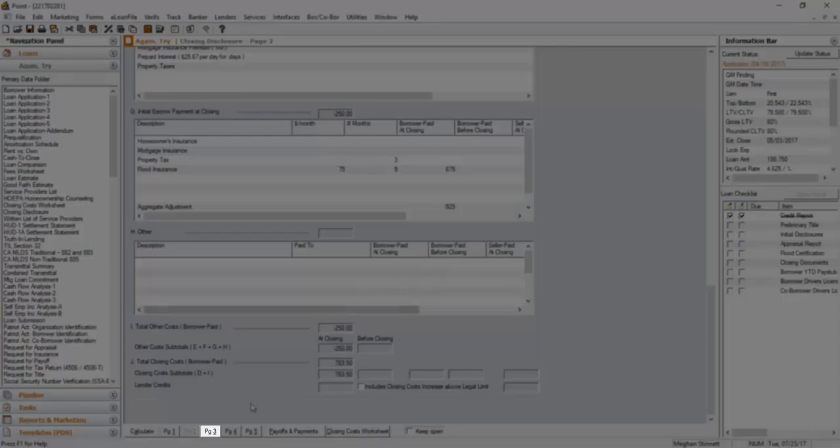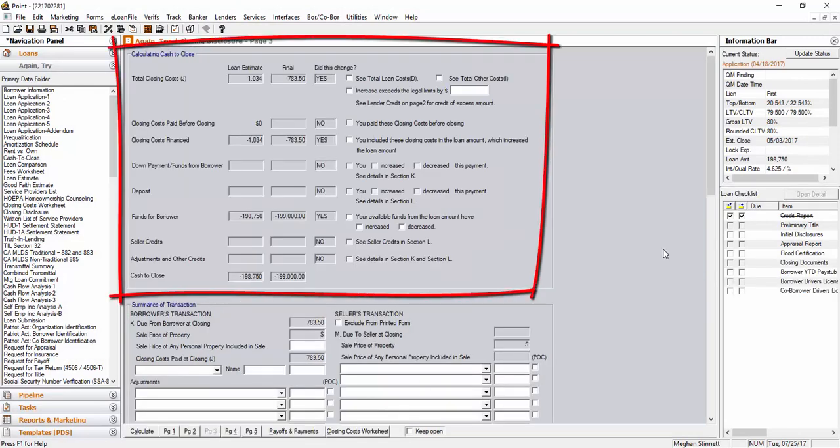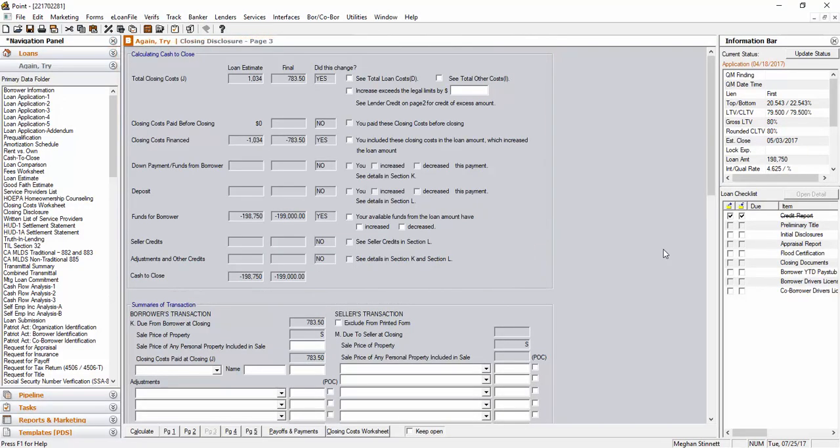Click the Page 3 button on the bottom of the page. Once Page 3 opens, review the Calculating Cash to Close section. The data from the POC checkboxes, Paid By, Type, and Name fields on this screen are used for UCD XML export purposes only and are not included on the printed closing disclosure. Under the Did This Change column, you will see that for any item that answers yes, the corresponding checkboxes are enabled. Select any that apply to this loan and complete the applicable fields.